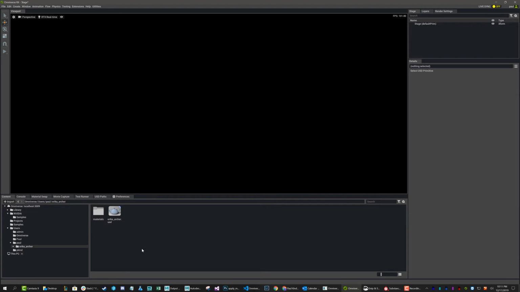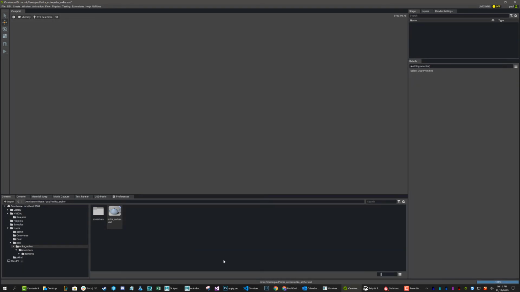Erica Archer is now existing here in my Omniverse, and I can double click the folder and I can see that the USD file, its materials, and all of its textures have been imported right from the FBX. Pretty cool. Great. So let's go ahead and open this up and see how it looks.